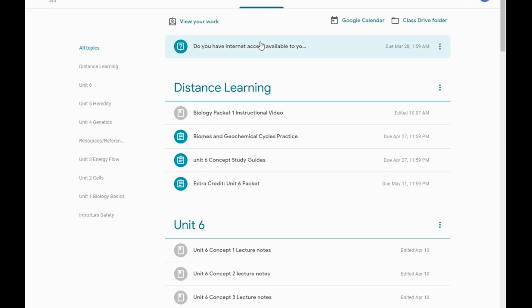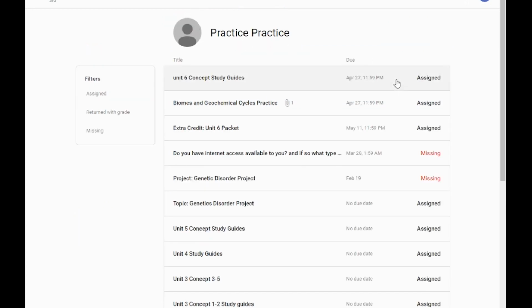A few other things on this page. If you hit View Your Work, you can see what assignments you've been assigned, what you've missed, and what you've turned in. And you also can filter them by assigned, returned with grades if the teacher's graded them, or your missing work.